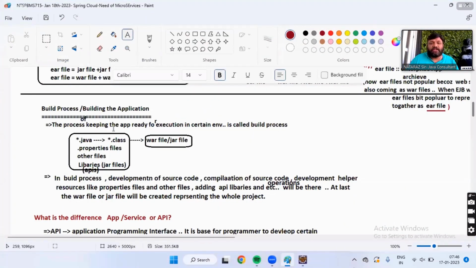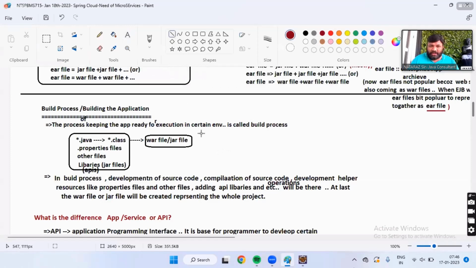The process of keeping the application ready for execution in a certain environment is called the build process. From .java, we get the .class file. We keep the property file ready. We keep other files ready. We keep libraries ready. And at the end, we pack all of them into what? WAR file or jar file, including the deployment directory structure. Yes or no?